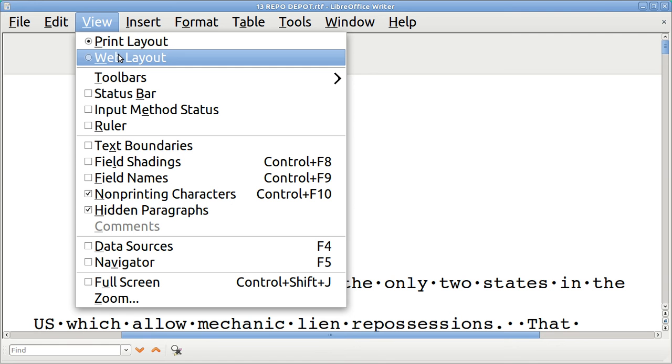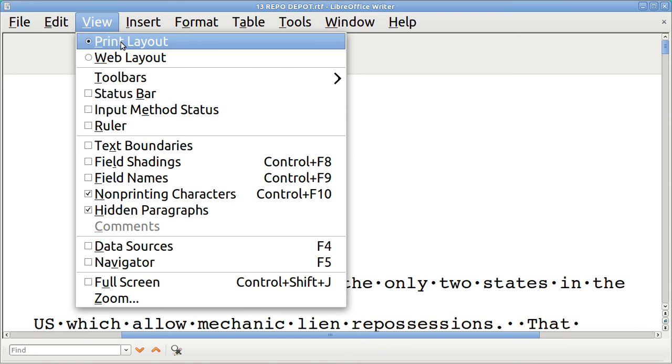Web Layout does not. Web Layout, when you use it, each line will reconfigure as needed to a different line length for easy screen viewing. You won't go off the edge of the screen. Each line will either get shorter or longer as needed. Print Layout, it will stay the same length all the time.